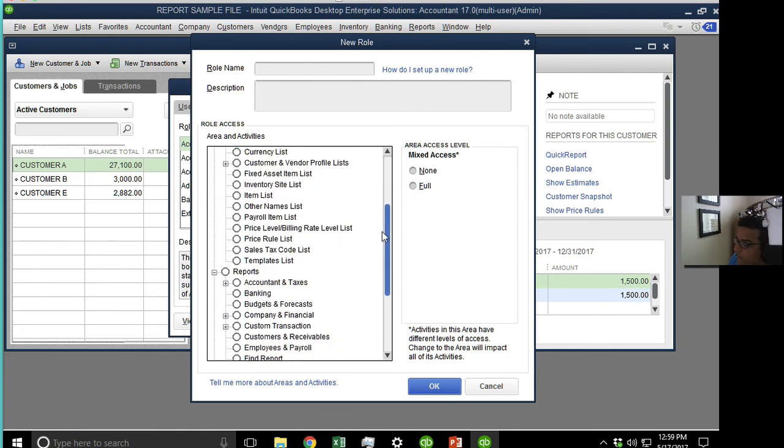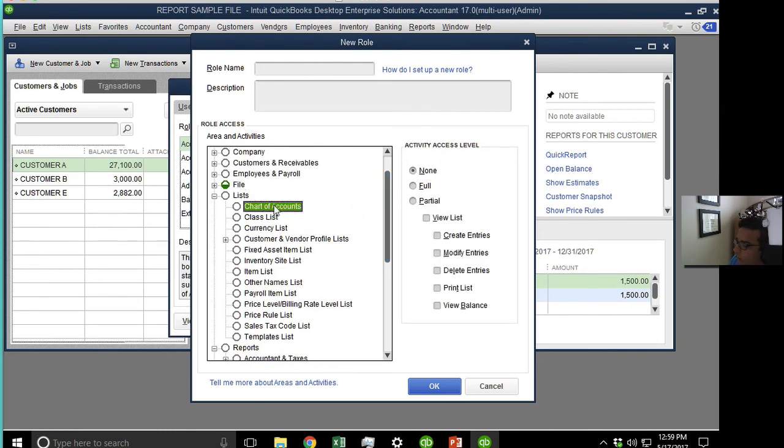Lists. Okay, this is super important. Do you want someone to have access to creating new accounts? So if you want to give someone that you don't really trust access to the list, just give them access to viewing the list or viewing the balance, but not to create new accounts. So that's actually really neat to be able to limit someone from creating new accounts. Same deal with items, right? If you don't want someone to have the capacity to create or modify items, you do have the ability to do that.